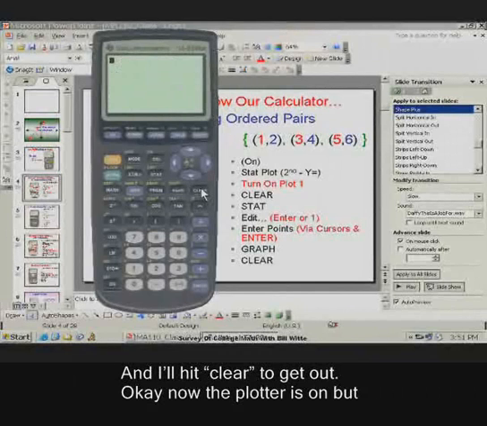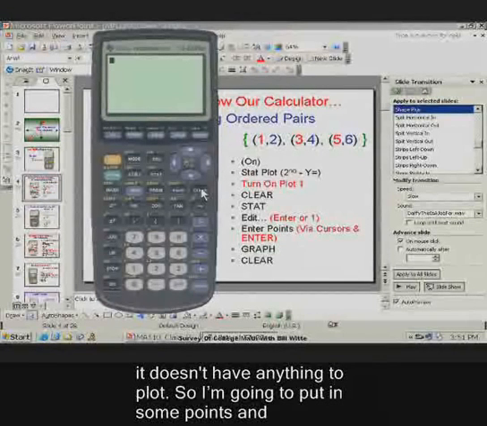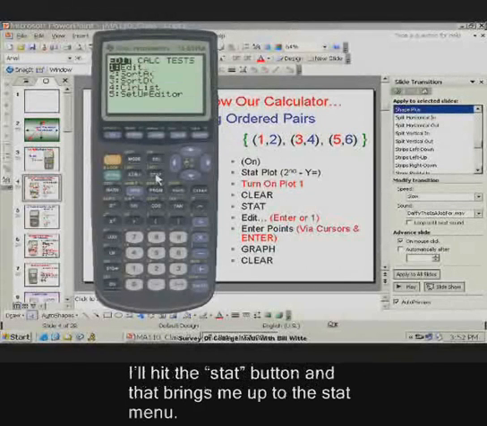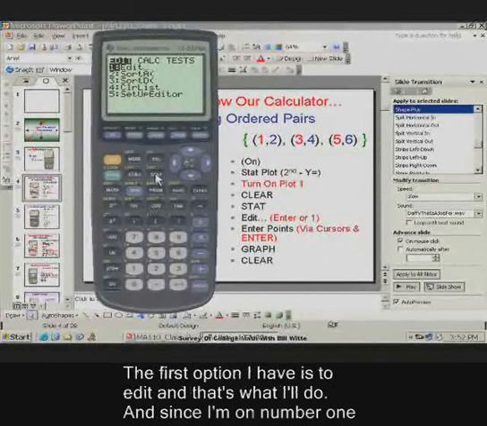Okay, now the plotter is on, but it doesn't have anything to plot. So I'm going to put in some points, and basically you put in points by editing the lack of points. So I'm going to hit the stat button, and the stat brings me up to the stat menu. The first option I have is to edit, and that's what I'll do. Okay, since I'm on number 1, I don't have to cursor. I can just hit enter.